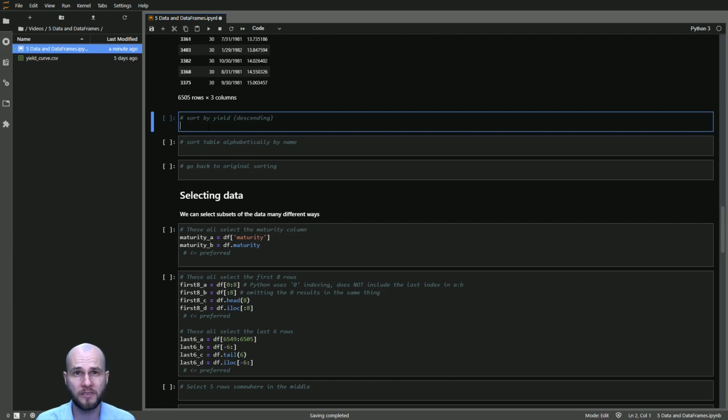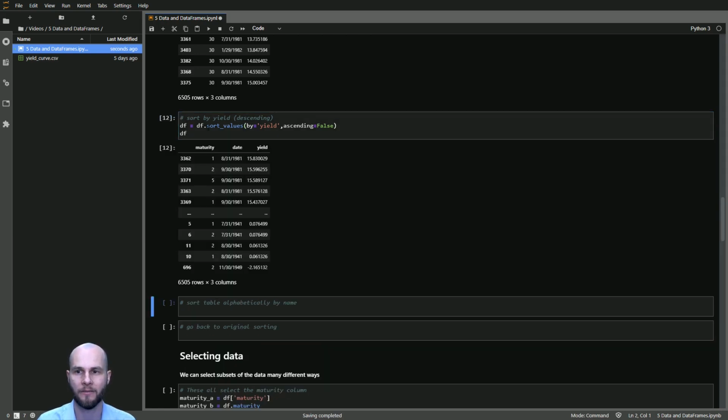So by default, sorts are ascending, so it puts the smallest values first. We can make them descending instead by using df.sort_values by equals maturity, ascending equals false. By default, the ascending parameter is true, so you don't have to type ascending equals true. If you want to override that default, you do need to type ascending equals false. This will, of course, make it descending. So now you can see that our highest yield observations are first.